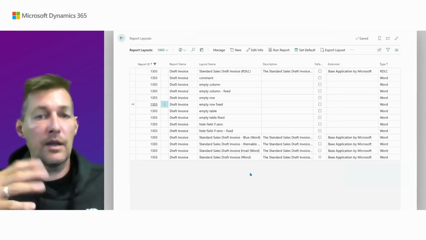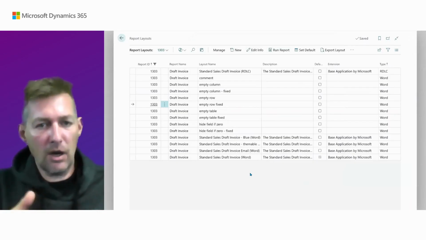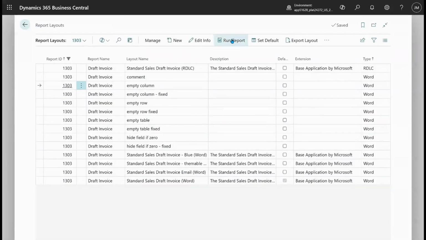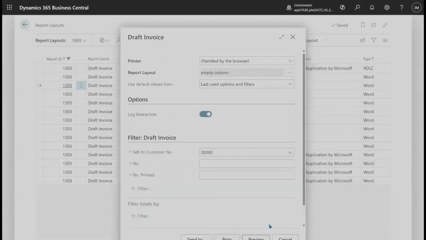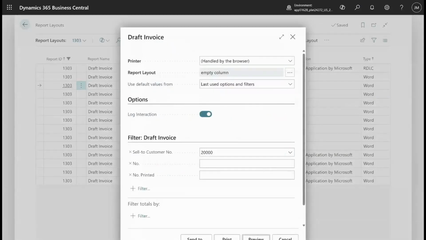The next demo is, what if you would like not to hide a row, but hide a column. Let's have a look at that. So here I have my empty column layout, and if I run that to show you what it looks like, you can see I just removed the other table just to make it a little bit more clear here. I have a VAT identifier that apparently has 0 or no data in here. So what I would actually like is to get rid of the full column. A common ask is to remove the discount column if there's no discount given. So let's see if we can fix this.